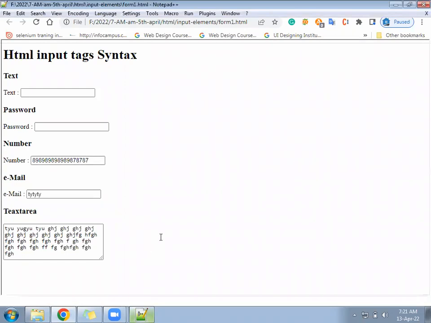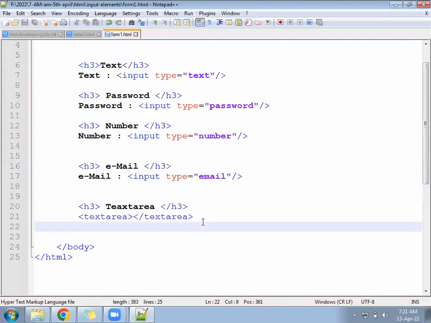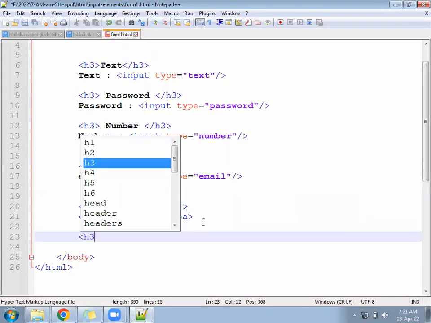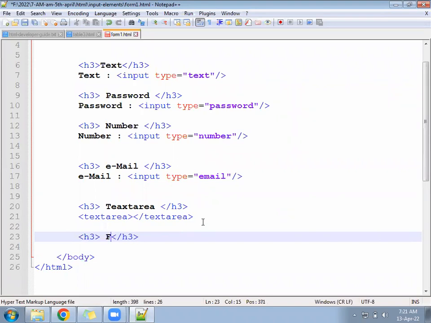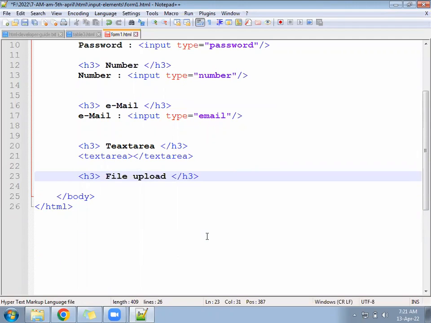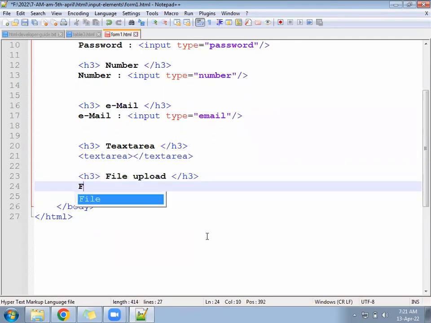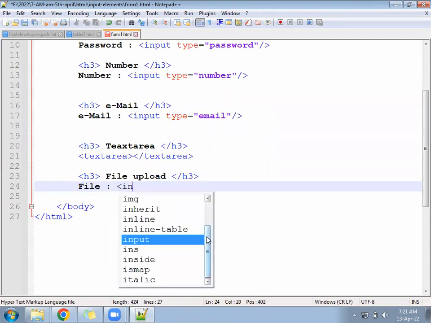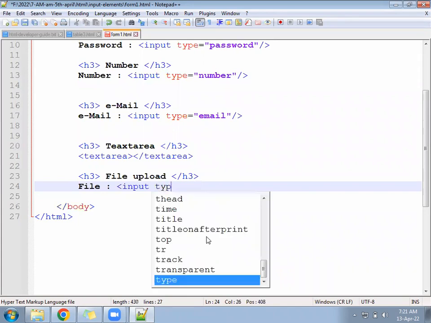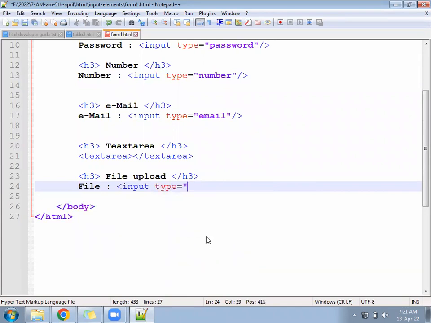Okay. Next we have another H3, file upload. We can write here input type equal to file. Using this element we can upload any type of file.